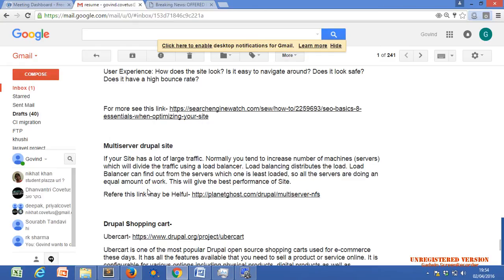We have to configure this website. You know the definition, and this is again one link, a simple Drupal link. You can see this particular link. They define how we create and configure a multi-server website in Drupal.